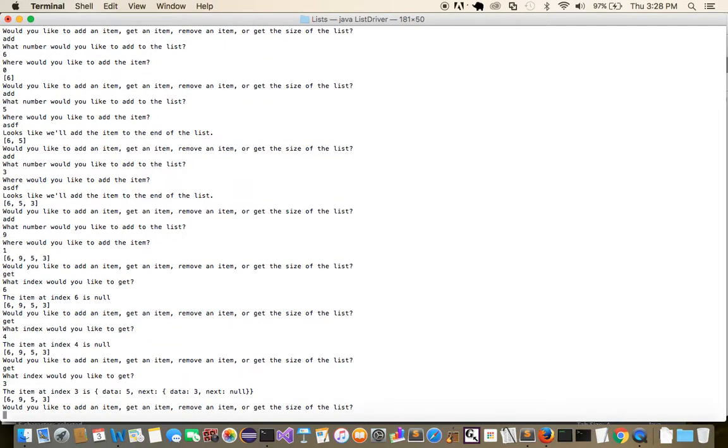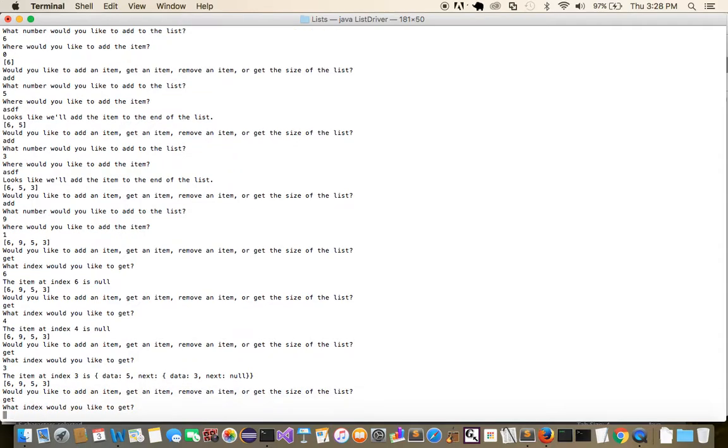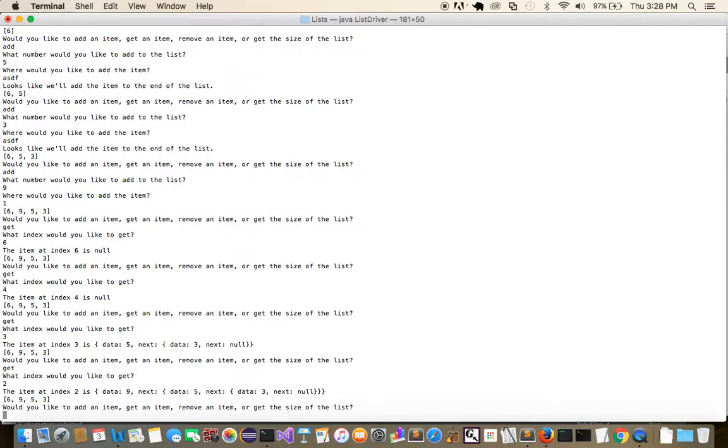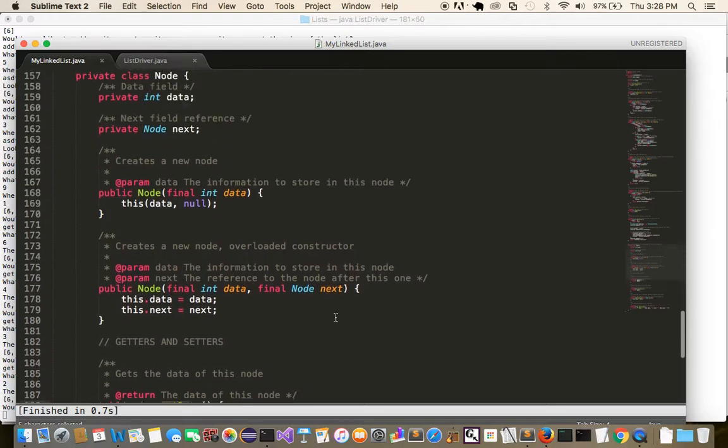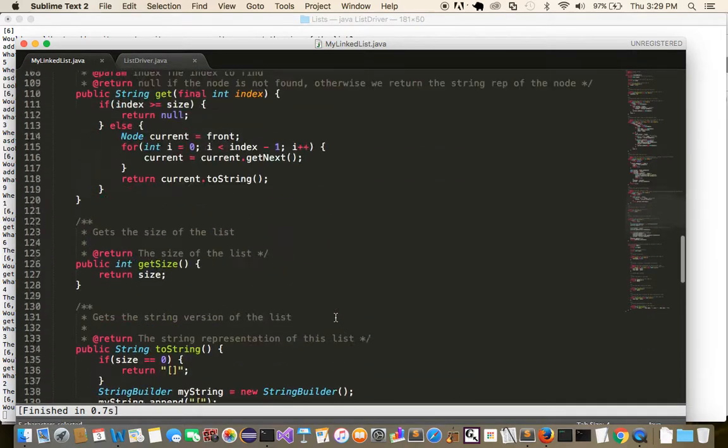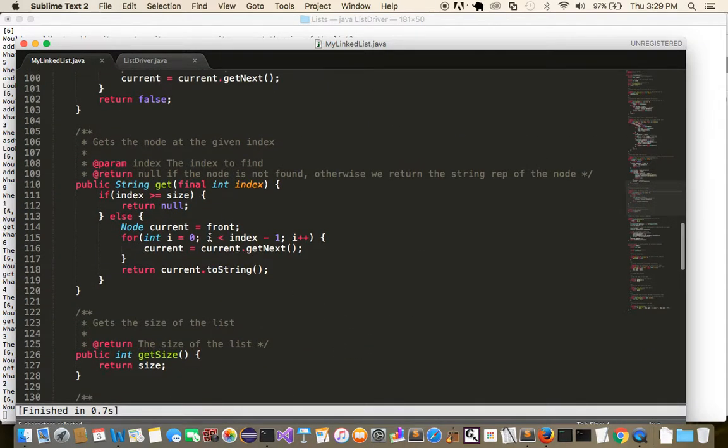So we're going to say get index 3, and as you guys can see, that's a little weird. That's a little funny. It gave us the proper value over here, but then it also gave us this index over here. So our get method is a little off here. The get method is just a tad bit off.